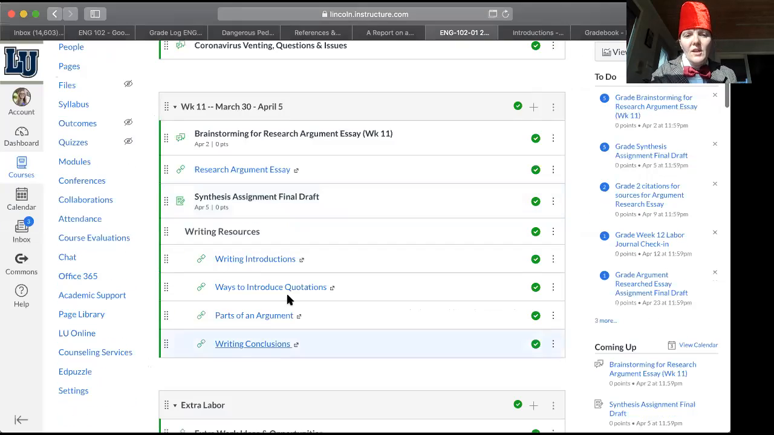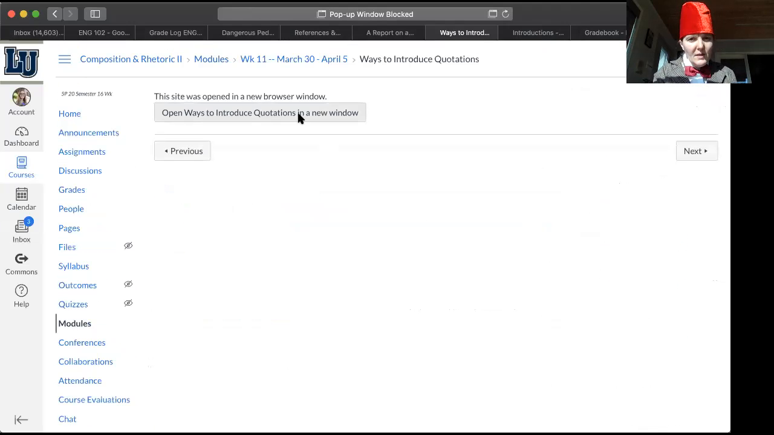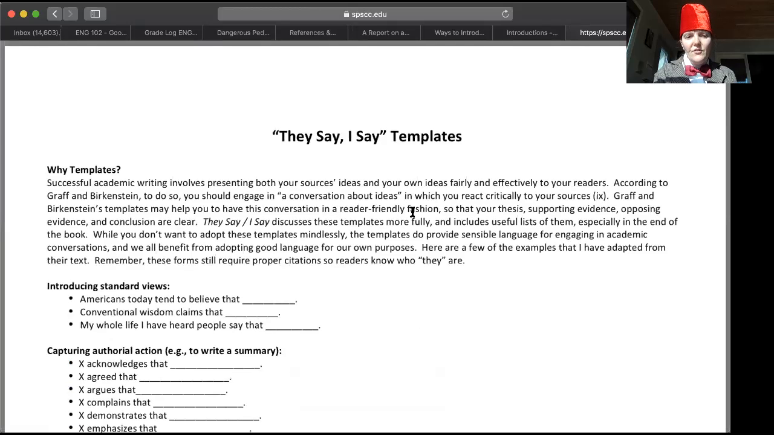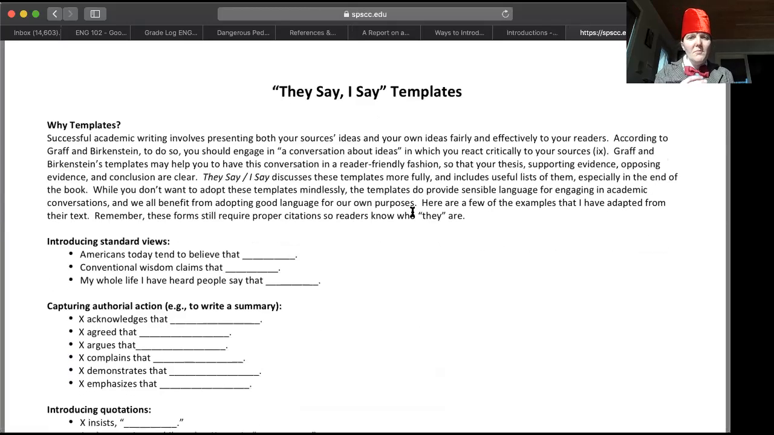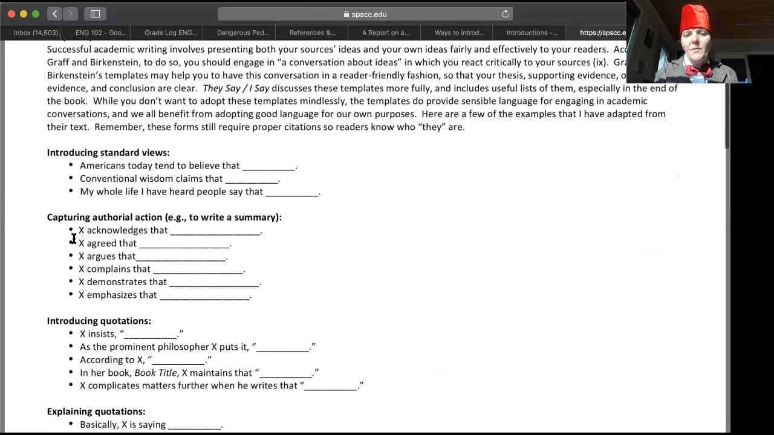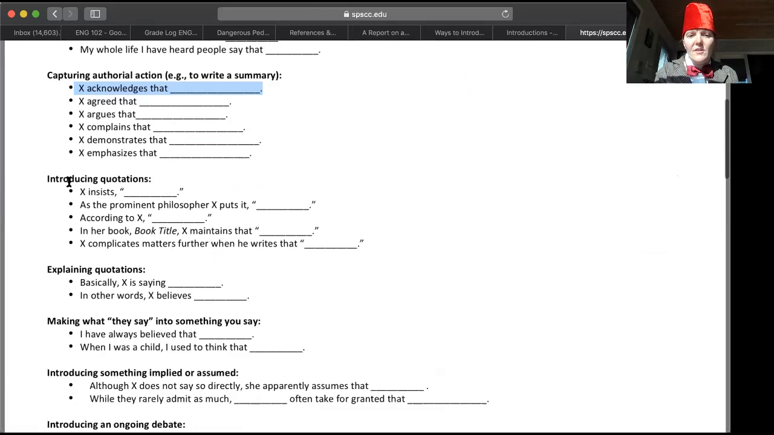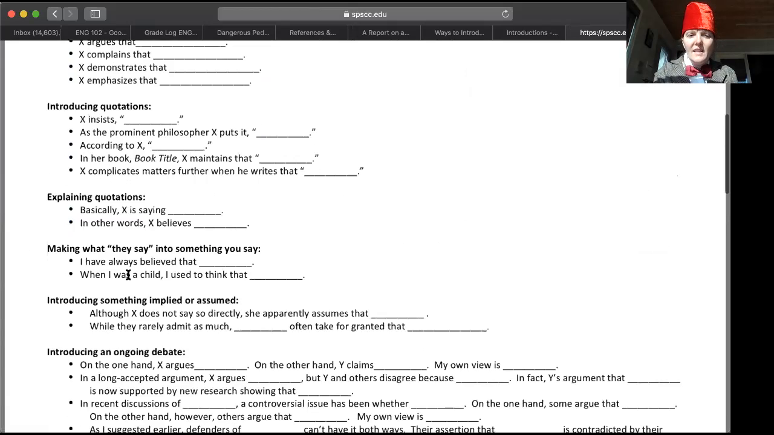The second one down here is ways to introduce quotations. So this has a whole lot of templates for ways to introduce quotations. And we went over some of these before. This just gives you even more. So when there's an X here, you're putting the author's name, and then you're saying X acknowledges that, and then you could quote or agreed that or argues. These are some ways to introduce quotations, and then explaining them. Remember, you always want to sandwich your quotation with an introduction and then an explanation.